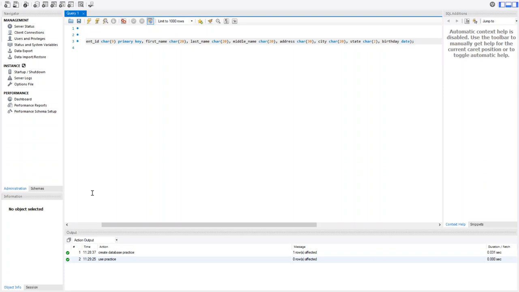and then finally put that semicolon on. So what we're doing here is we're creating a table in our database that has student ID set as the primary key that's 9 digits long, 9 alphanumeric characters long, first name 20, last name 20, middle name 20, address 30, city 20, state 2, and then birthday is our set format. So let's go ahead and run that.